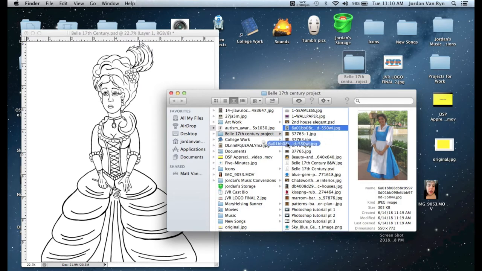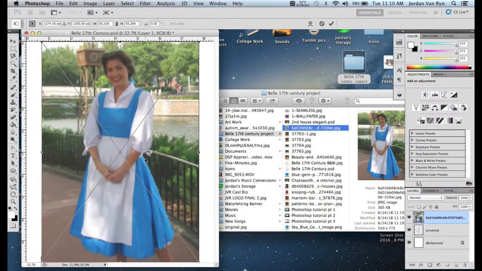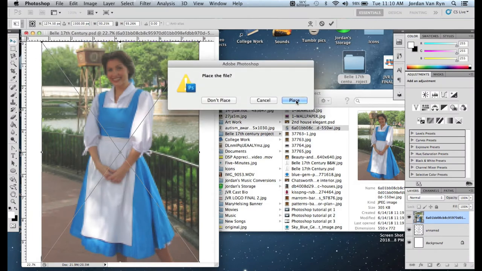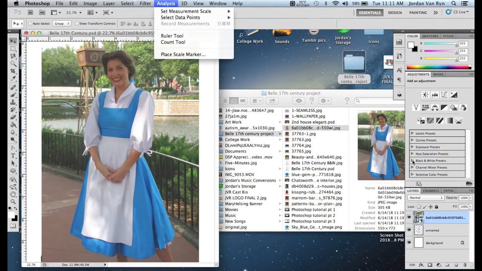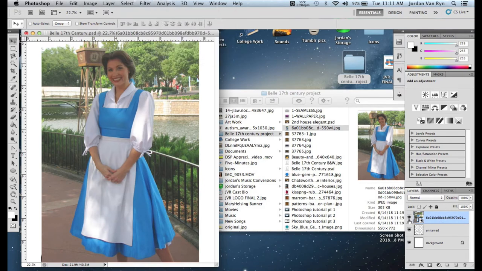So I'm going to pick out a picture of Belle's peasant dress from earlier in the movie, and I'm going to place the file right here. And the picture of her in her peasant dress is officially in the project. But what I'm also going to do is bring in her other dress, so I'm going to turn off this layer.